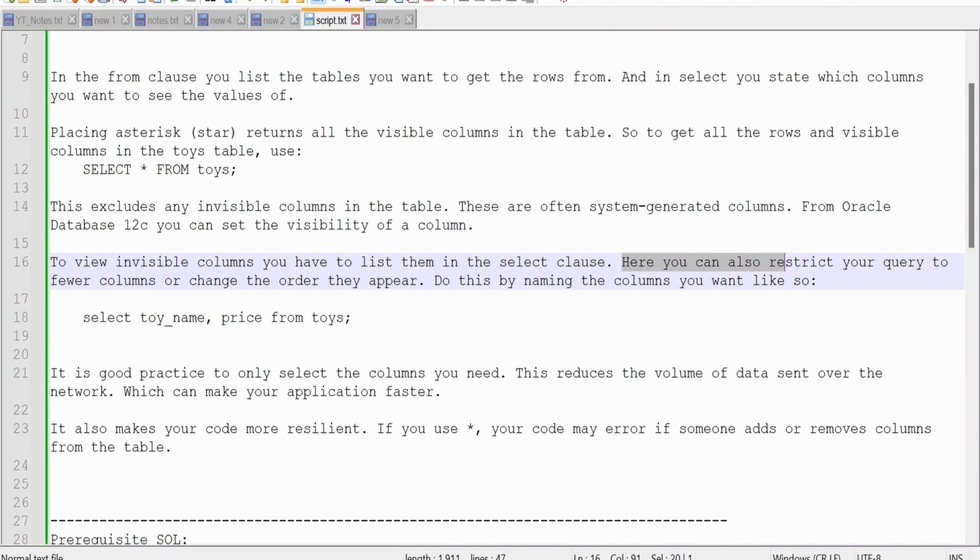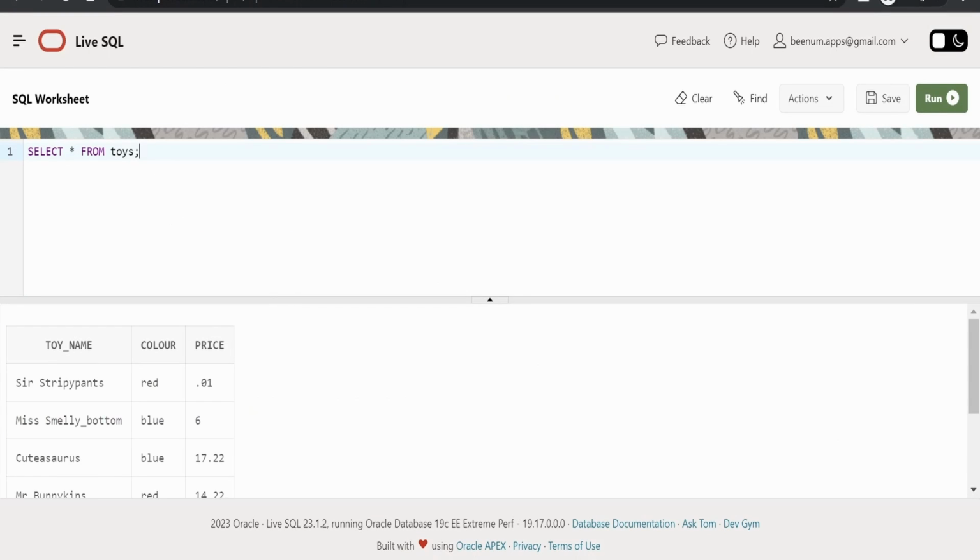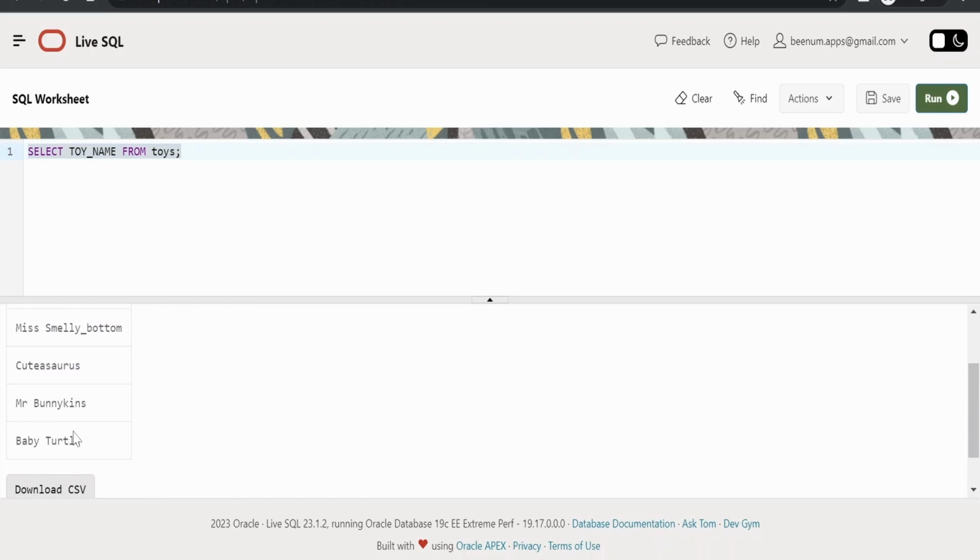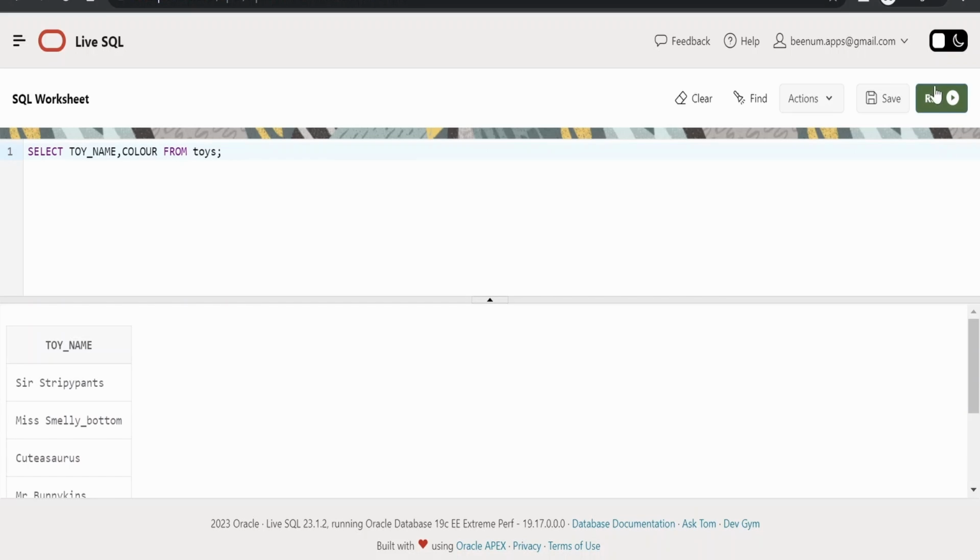Now, suppose if you want to get the details of only toy name and color, what we can do is, we can write over here, I want toy name. First, I will run the toy name, as I am interested only in getting the toy name from the toys table. Let me run this. As you can see, we are getting only the details of toy name from the toys table. Now, suppose if I want to fetch the color, I will run this statement. Now, I am getting toy name and the color.